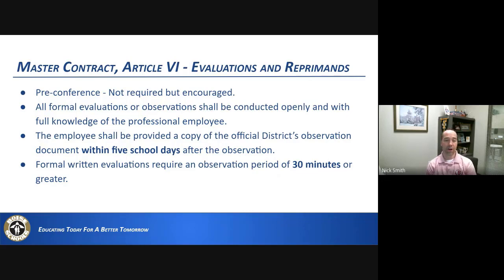All formal evaluations or observations should be conducted openly and with full knowledge of the employee. This means you can't do any secretive evaluations or observations. You need to be giving them notice that you're going to be doing that evaluation or observation. The employee should be provided a copy of the district's observation document within 5 school days after the observation. So when you conduct your formal observation, you need to make sure that you get that form filled out and submitted to the employee within 5 school days of completing that observation, 5 days from being in that classroom.